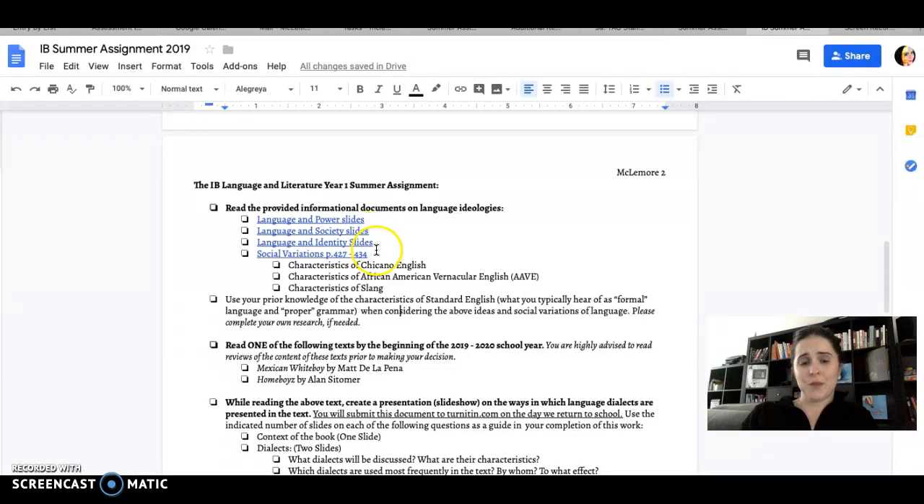All of those are going to open up into these different slides, and this is all coming from Michelle Devereaux's text on language and power, language and society, and language and identity.